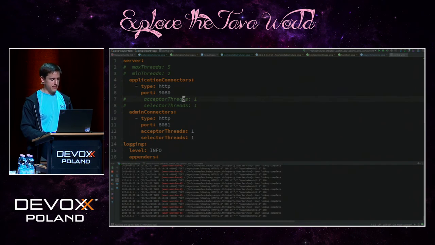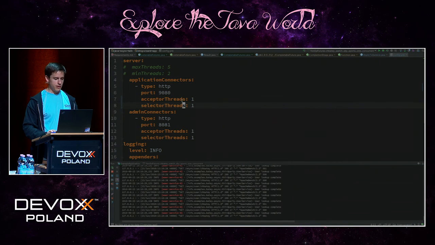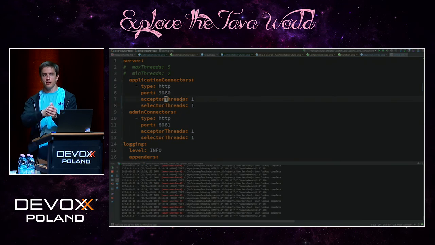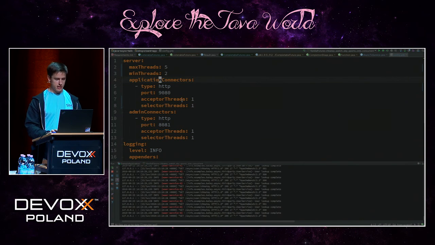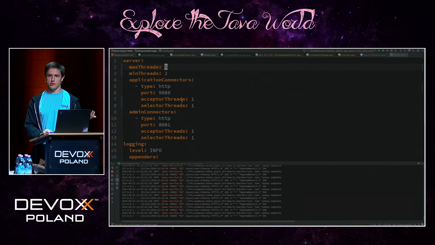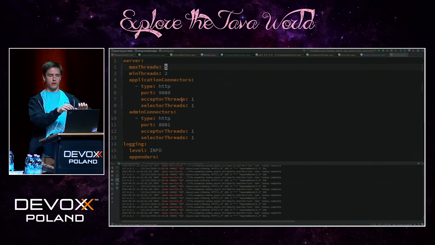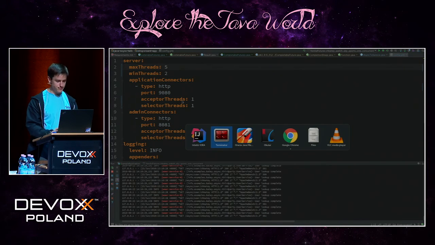So DropWizard also has an admin endpoint. We're going to knock down the number of acceptors and selector threads. Acceptor threads inside Jetty are the ones which actually accept the TCP connection. Selectors are the ones which actually read off the socket. And then it's our request threads that actually come into our methods, into those things annotated with get. What I want to do is only make 5 threads total. Even if I've got 1 million concurrent requests, I only want to hit it with 5.